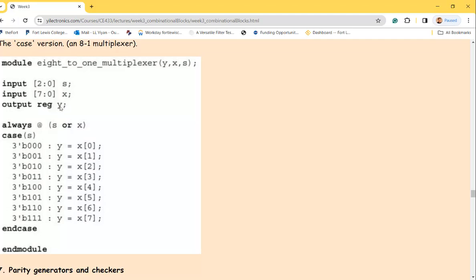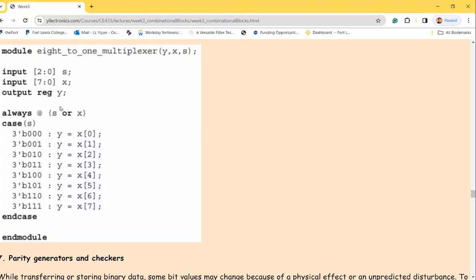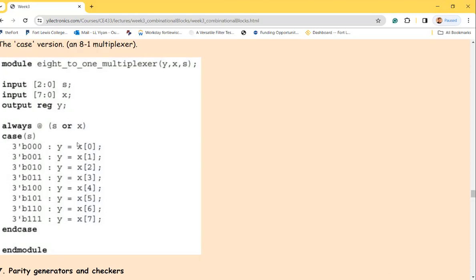And Y is a register type because they are assigning a number to it. It should be a default value, but it doesn't. You can also assign a number to a wire. I think for this case, it doesn't matter. You don't have an initial value. It can be a wire or a register type.